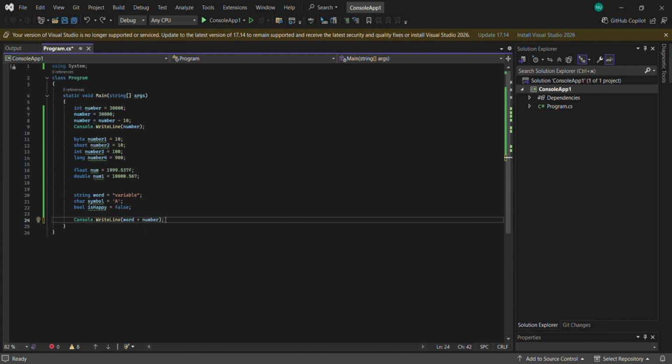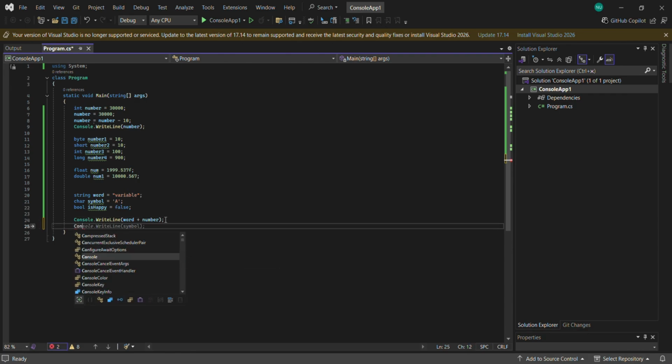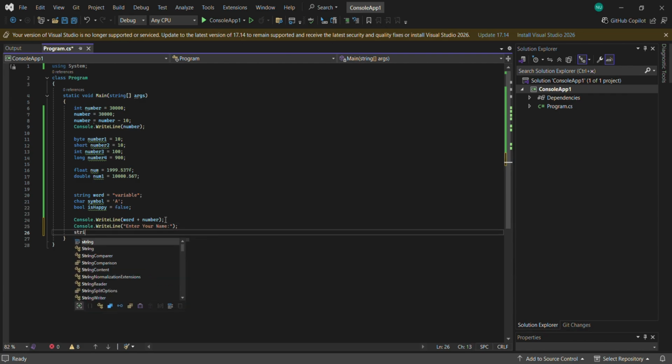Okay. Now let's see how users can enter data through the console. Let's say first WriteLine, of course, and then let's say enter your name. Okay. And let's create a name string and Console.ReadLine. Console.ReadLine reads input from the user. Everything the user types is stored in a string.